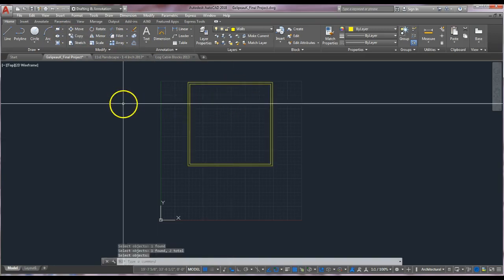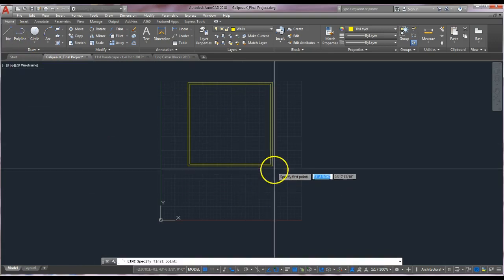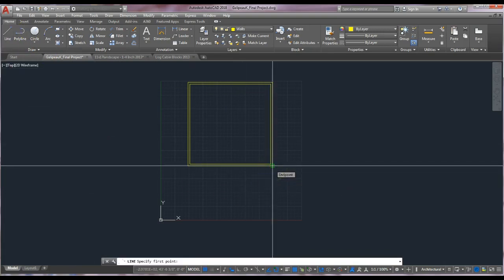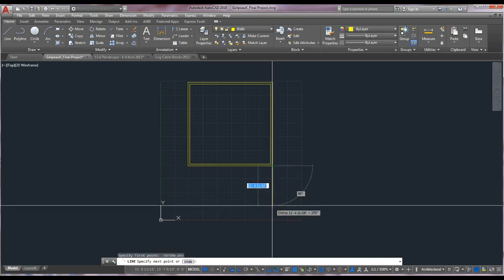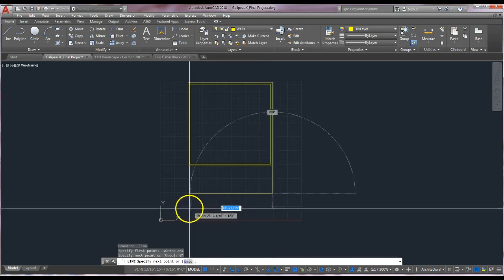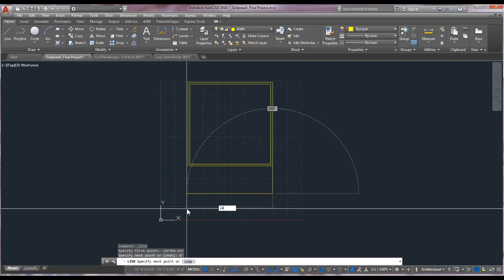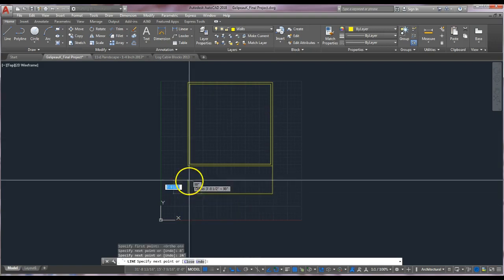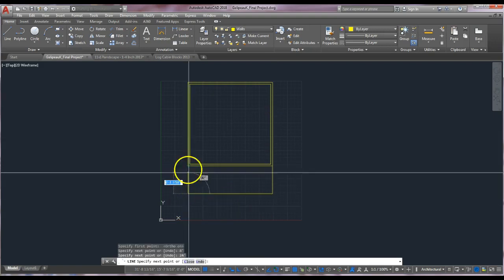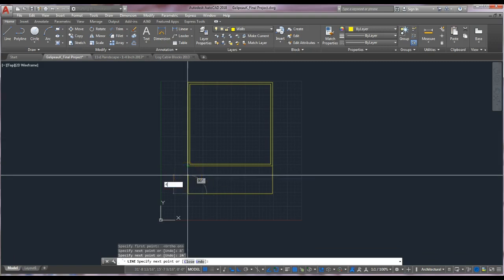The next thing we're going to do is use the line command, and make sure we have the F8 ortho on. Start at this bottom corner, and we know that the porch comes out 8 feet, so we can go out 8 feet, and then we can go over the 24 feet and back up. And we want to go up 4 feet.